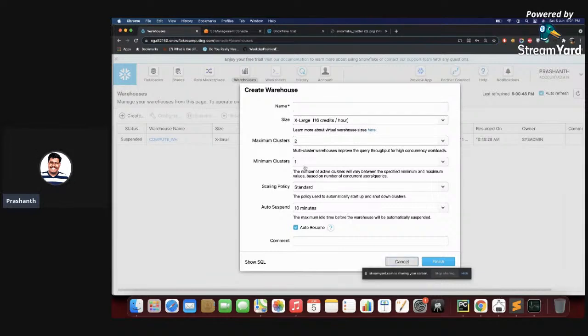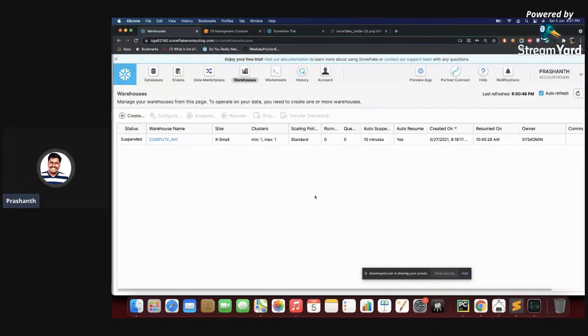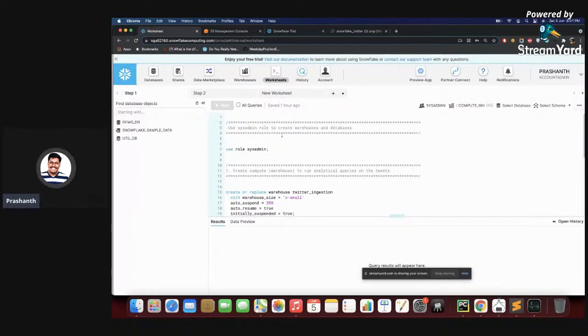And then, okay, let's get into the demo. Okay, so you have something called worksheets here. A worksheet you can consider as an SQL terminal where you can run your SQL commands. Before getting into this demo, I will also show what a role is.